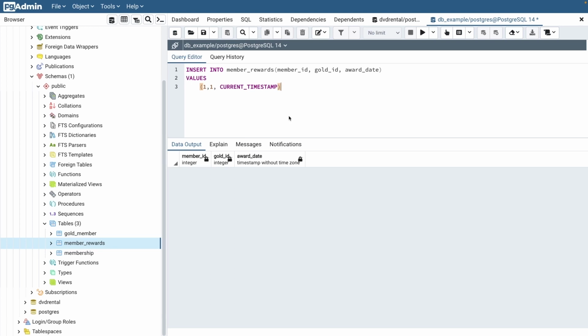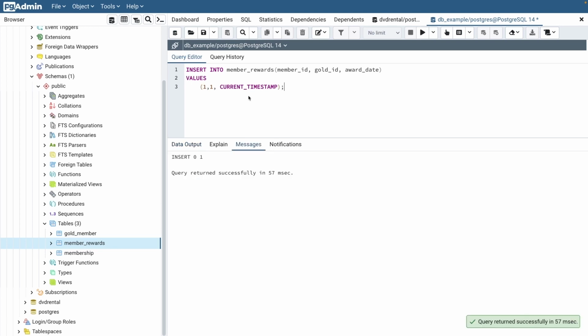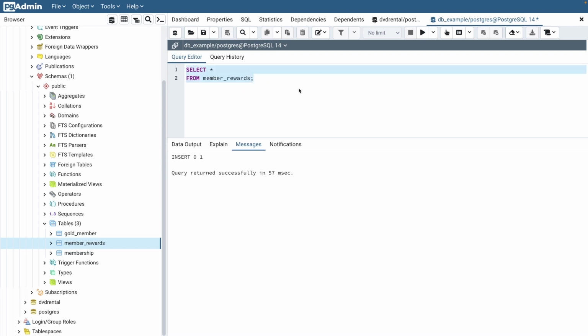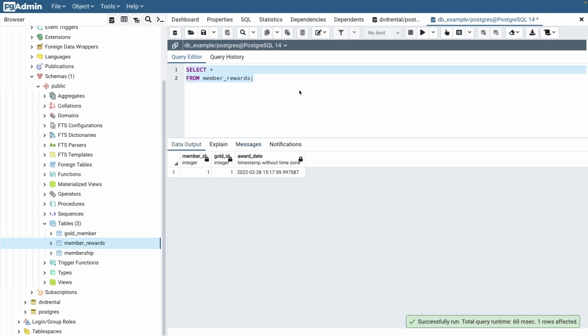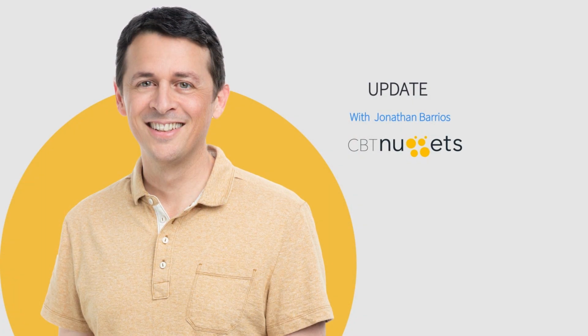Okay, so that looks pretty straightforward. Let's go ahead and run that, and it worked. So let's go back to the very beginning and take a look at the member rewards table. And we have 1, 1, and then the timestamp that we entered. Okay, so that was our first example of manipulating the database using the insert into keywords by adding values into the table that we created inside of our database. Next up, we're going to dive into more keywords and continue manipulating the database.